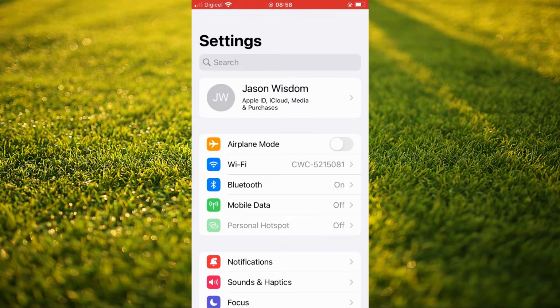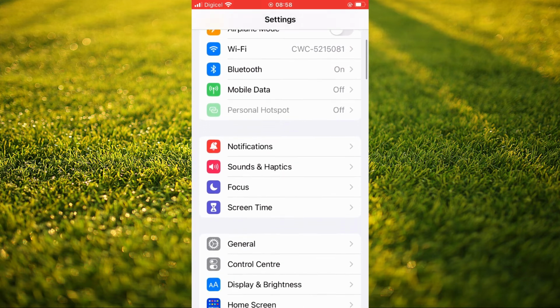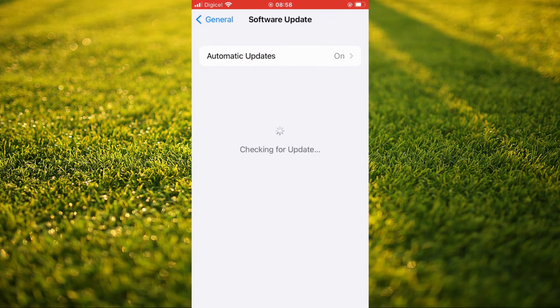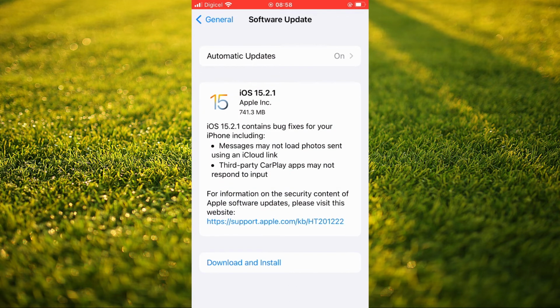If after doing that you still go in and you still cannot send out a call, the next thing that I would recommend you do is you tap on General. Then you're going to check if your phone needs a software update right here. And if it doesn't need an update, the other thing that you will need to do, as you can see, mine needs an update. You'll simply tap on download and install for the update.